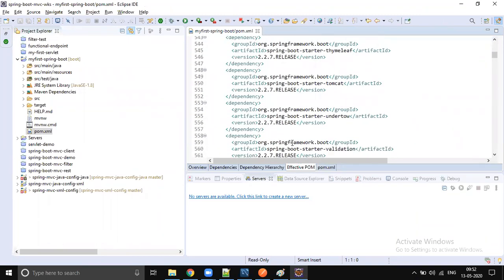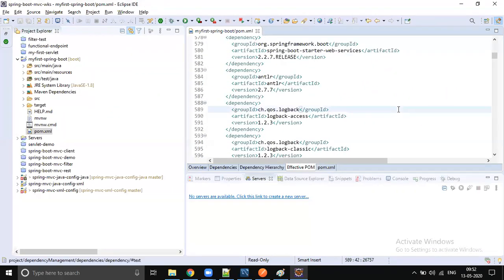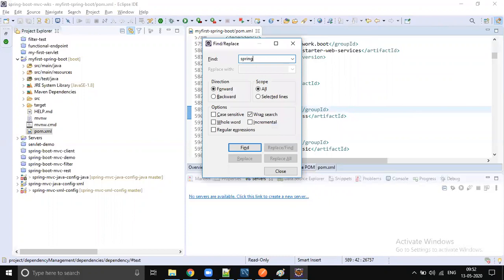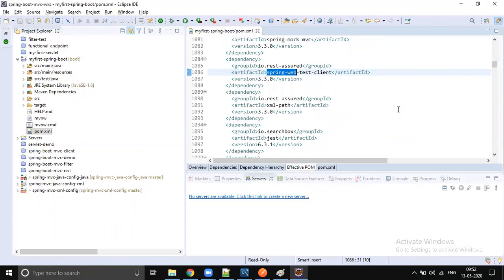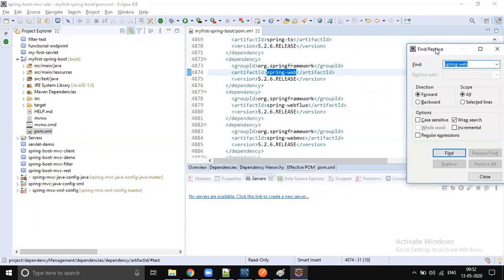All these are starters. Let me search Spring hyphen web. You see Spring web. What version are we using? 5.2.6. Spring web MVC. We're even using Spring context also. There are so many interrelated jars, and you don't need to remember all those jars.